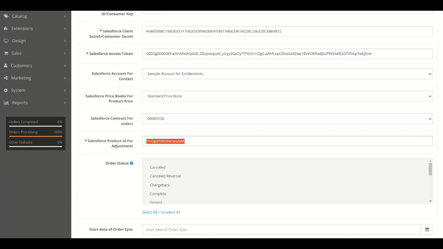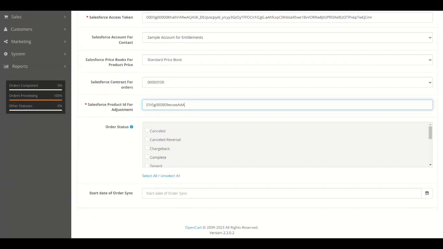Next field is Salesforce product ID for adjustment. This field will be used to sync the shipping and other charges to respective product. If you don't know the product ID, then leave it blank. Module will generate it once needed.